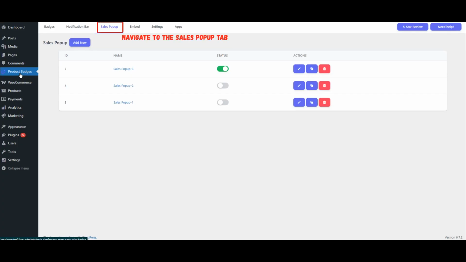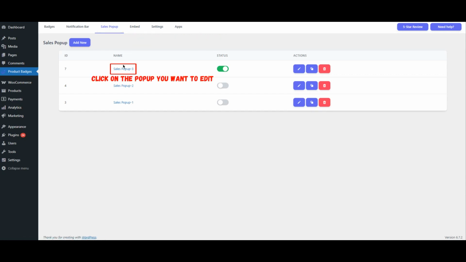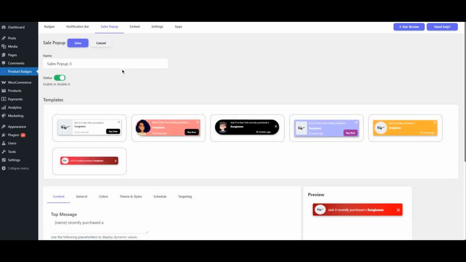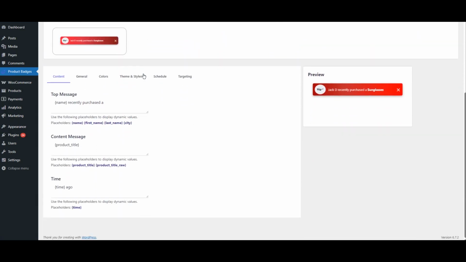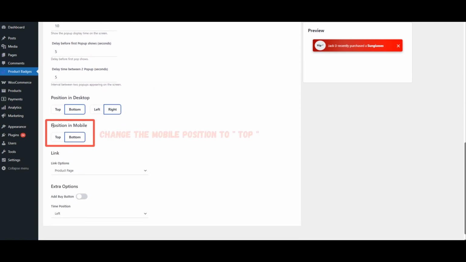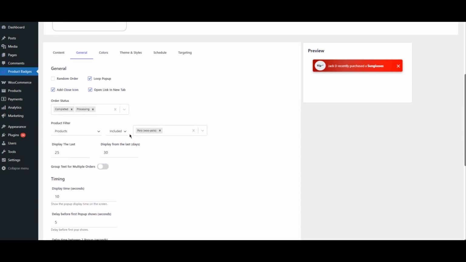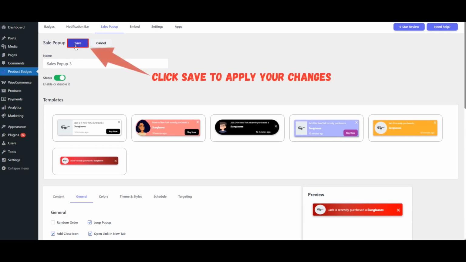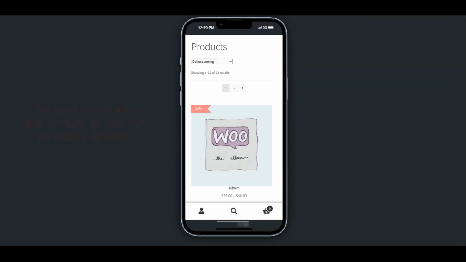Navigate to the Sales pop-up tab. Click on the pop-up you want to edit. Navigate to the General tab. Change the mobile position to top. Click Save to apply your changes. The sale pop-up will now appear at the top on mobile devices.